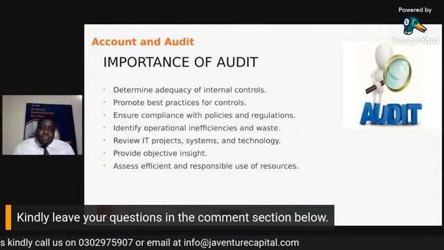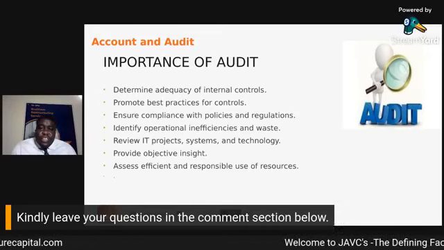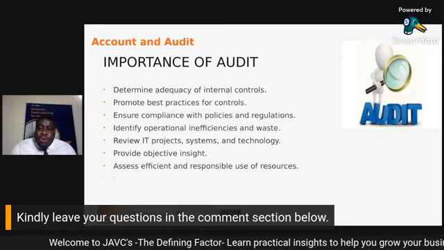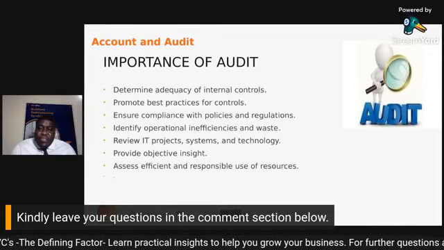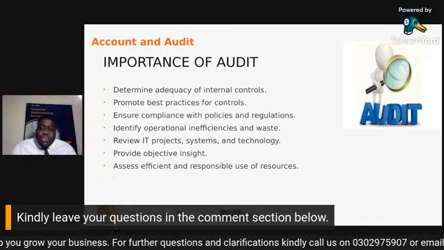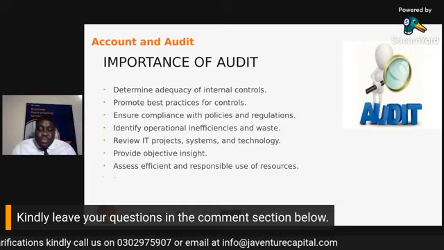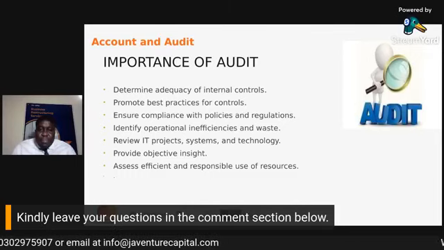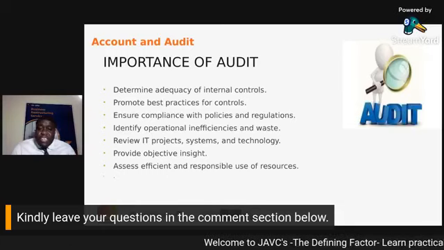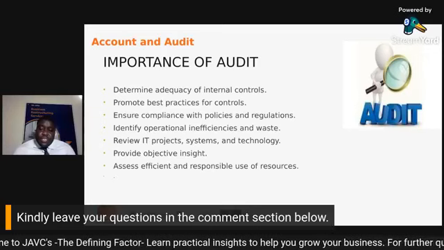Then the importance of audit. Audit determines the adequacy of internal controls. They promote best practices for controls. They ensure compliance with policies and regulations. They identify operational inefficiencies and waste. They review IT projects, systems, and technology. They provide objective insights. They assess efficient and responsible use of resources. That's the importance of audits, and some of the reasons why we need an audit.